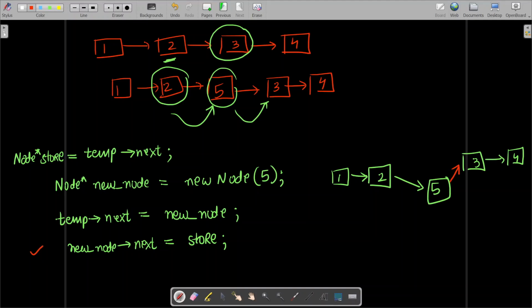That's all. This is the code. Okay, this is the important step, step 4 of the code. But we need to understand it, and if you understand this, it's very easy. Why have I stored this? This is very important, because if I had not stored this, I have changed this link.